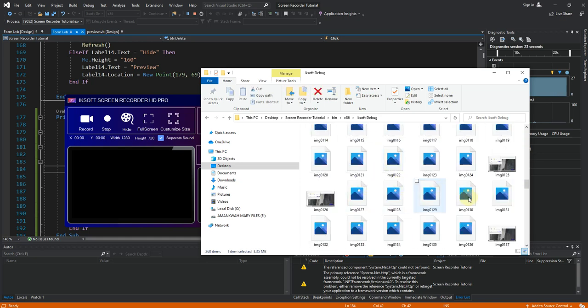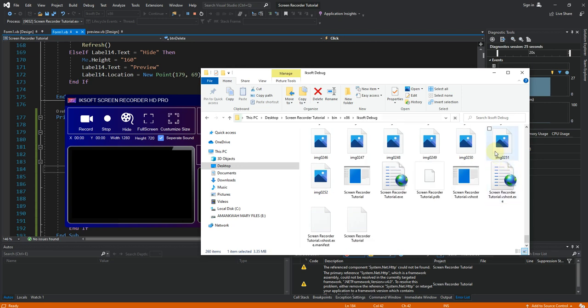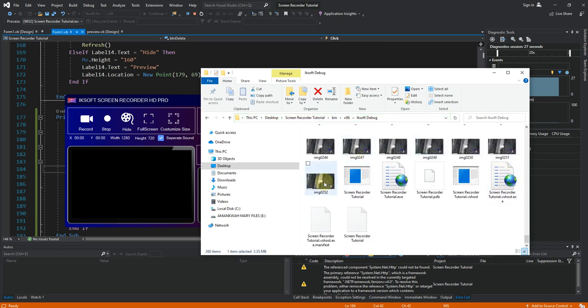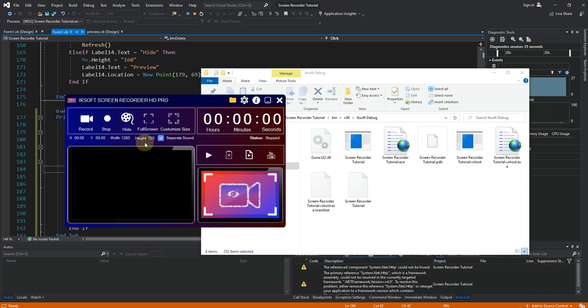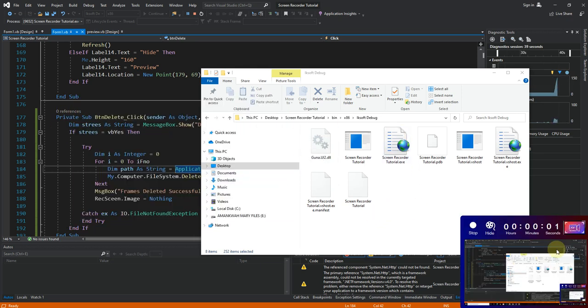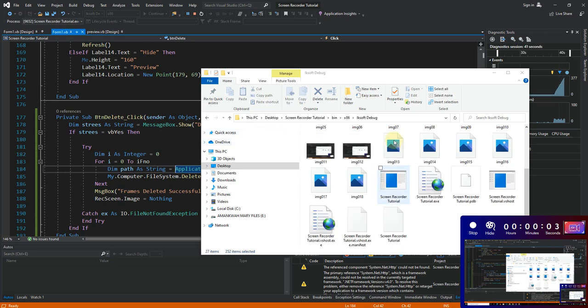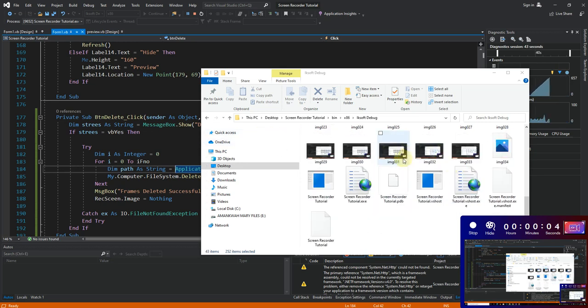So let's just select all, yes, and let's delete them manually. I just want to show you that it works, right? So from here, I'm just going to start a new recording. So I'm just going to click on this record, and actually you can see that it's recording. That is the frames coming right there, right?